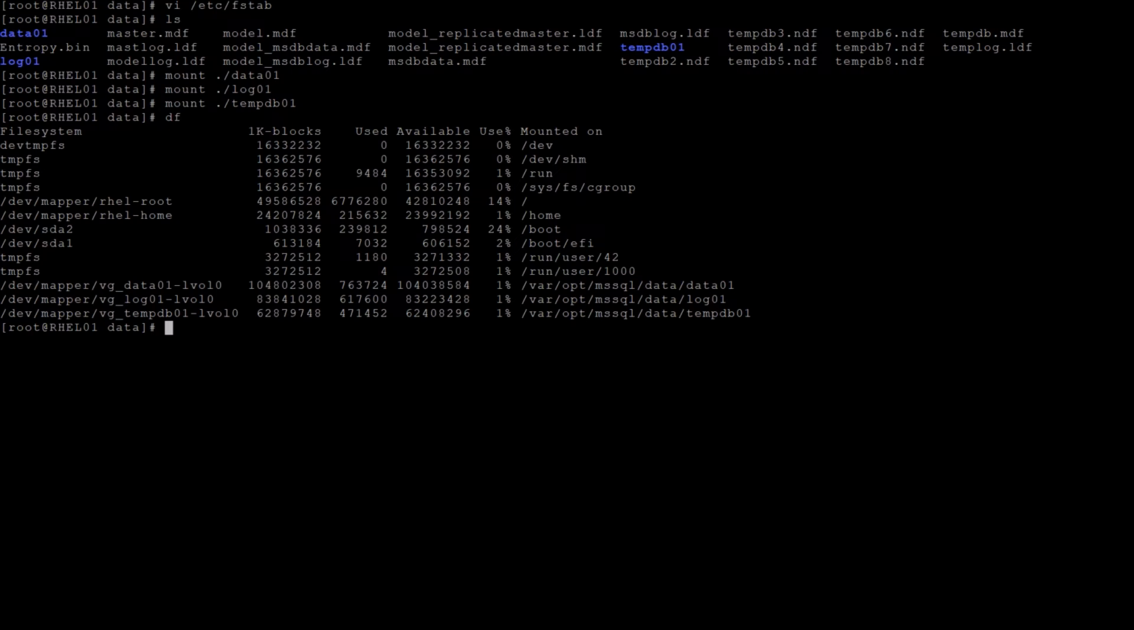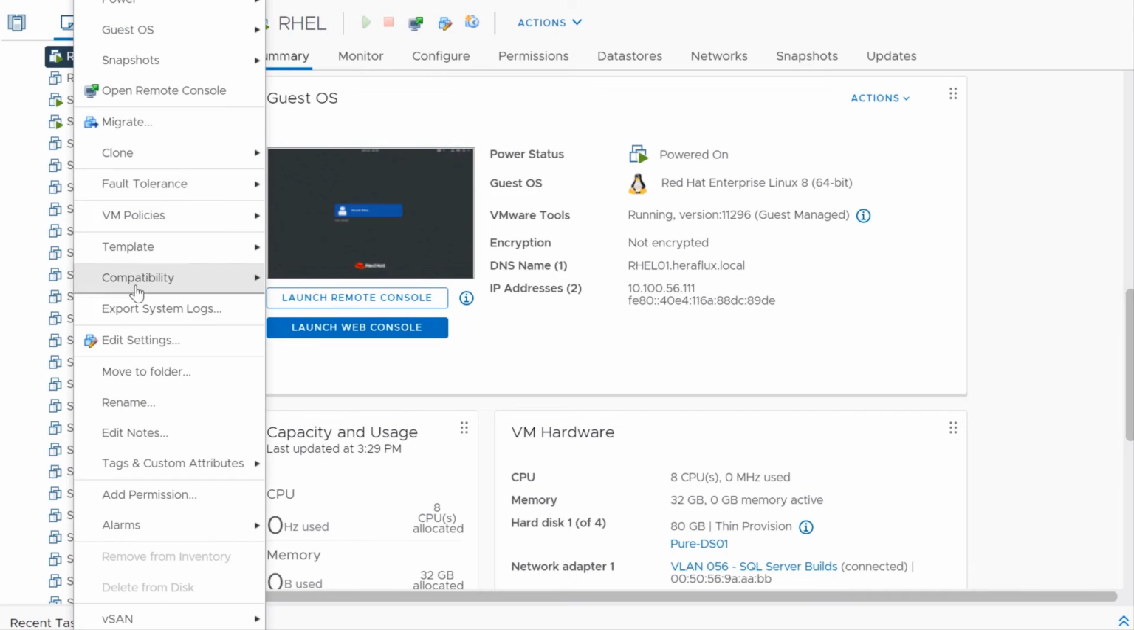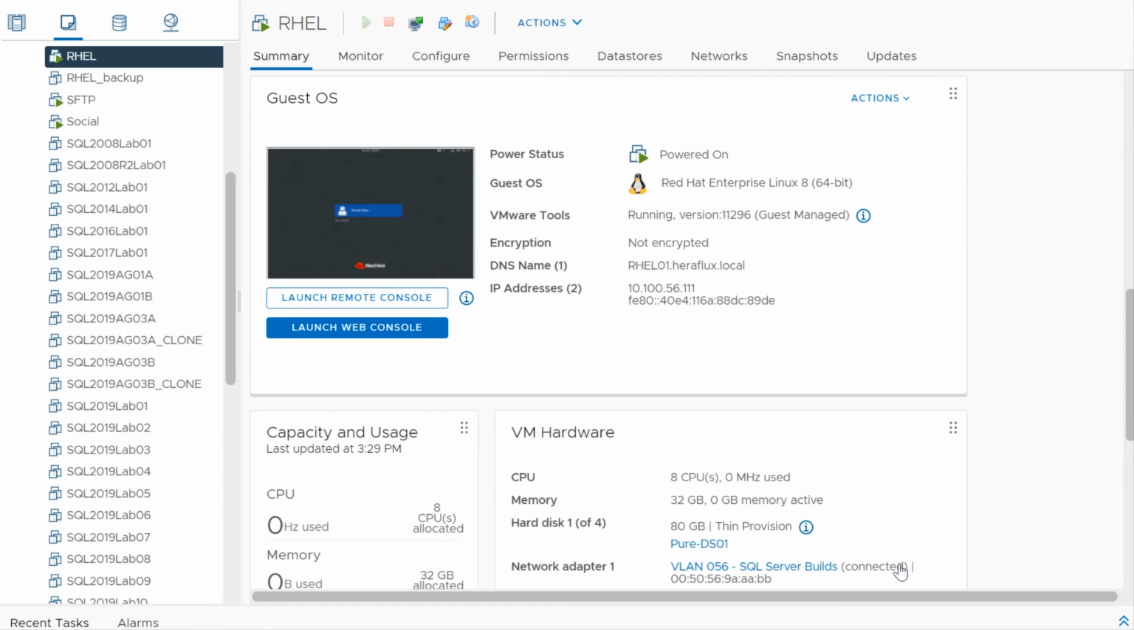Now, what happens if we need to expand these? This is the magic. We have our 3 data, log, and tempdb disks. We're going to double the size from 100 to 200, and then 160, and then 120 gigs respectively. With Windows, it's easy. Right-click, expand, you're done. With Linux, not quite so easy, but it is straightforward.